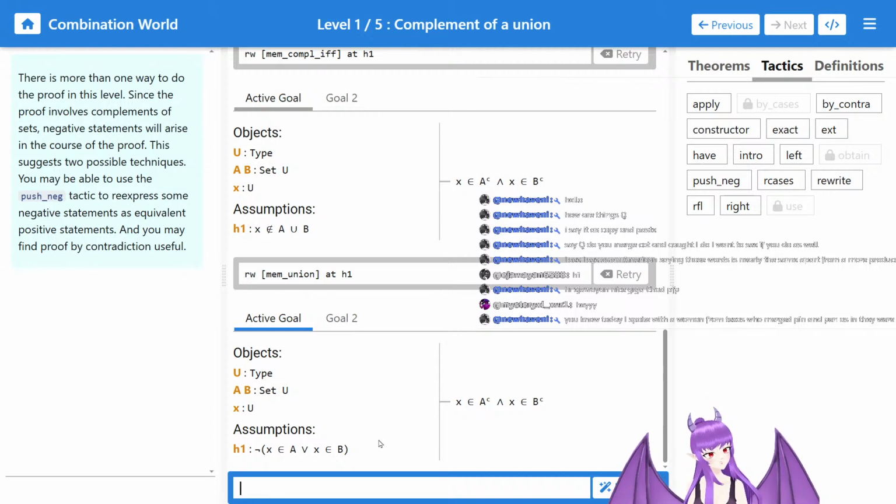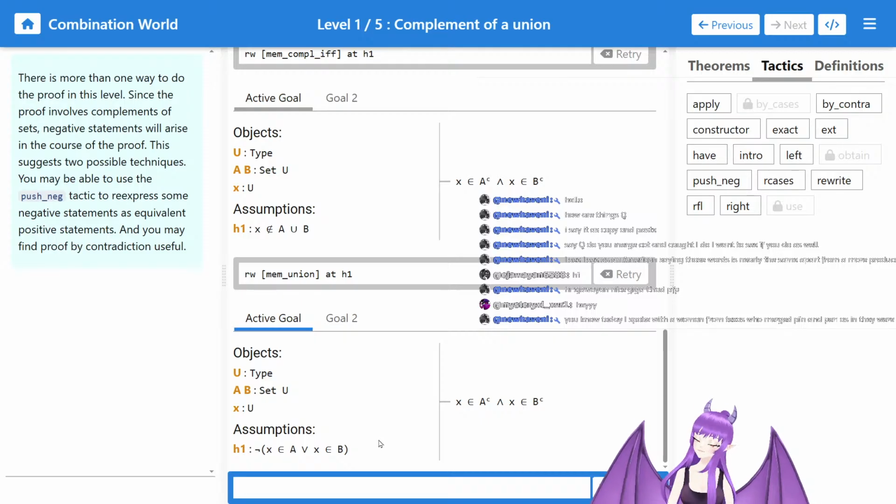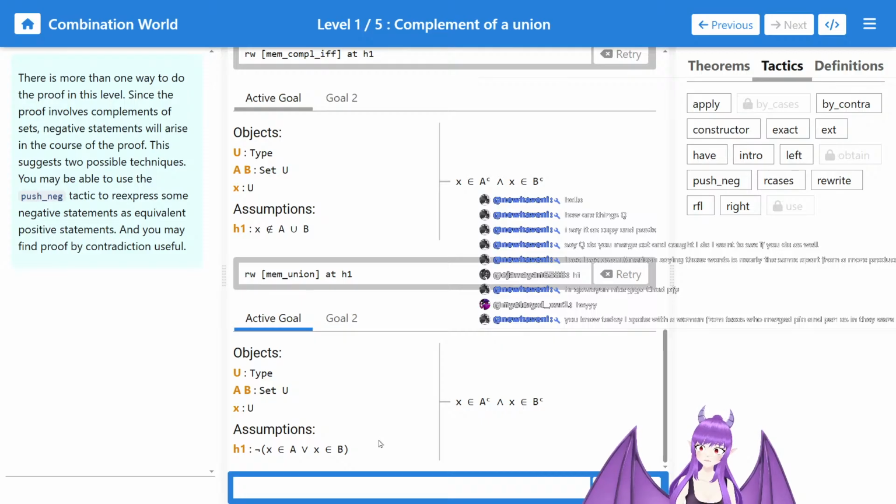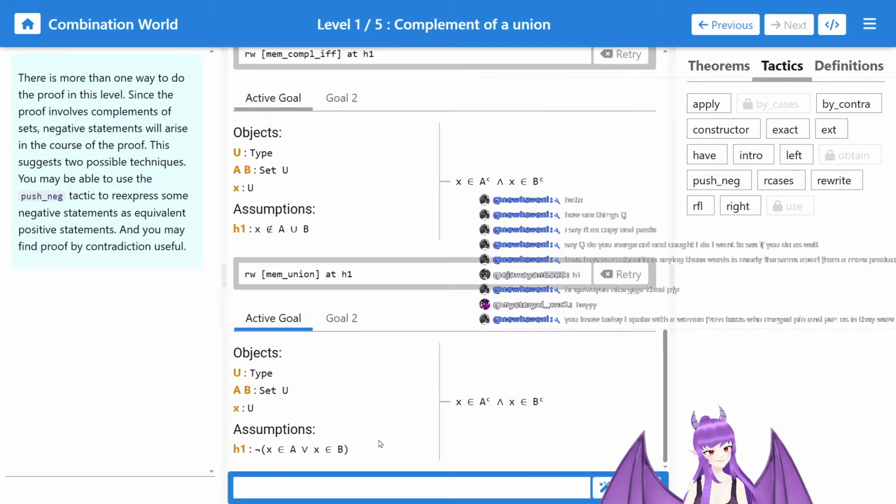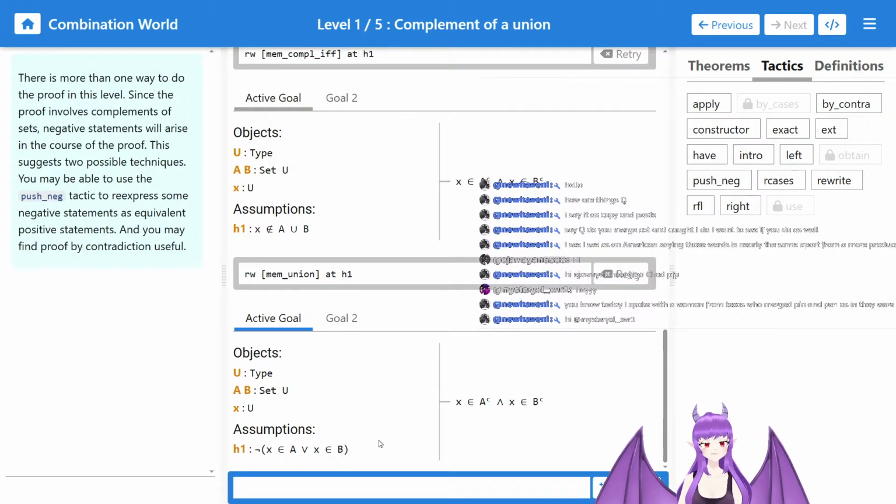So I spoke with a woman from Texas who merged pin and pen, as in the same word when we spoke. I know New Zealanders merge I and E as well, so six and sex sound the same.